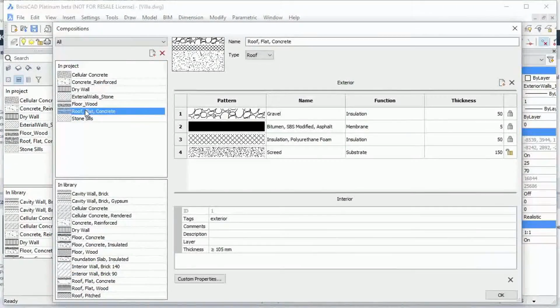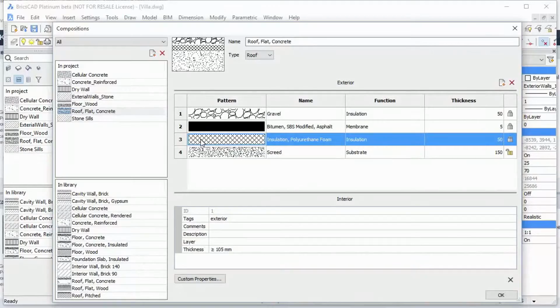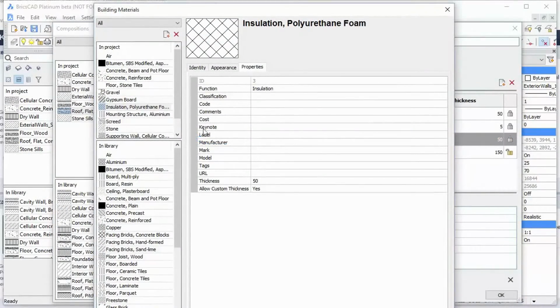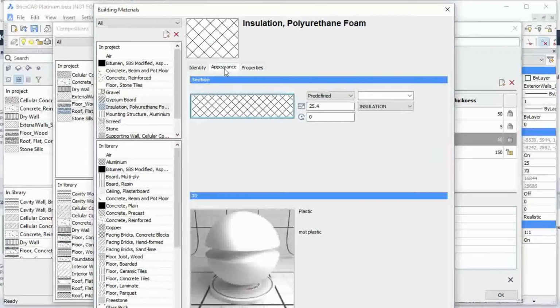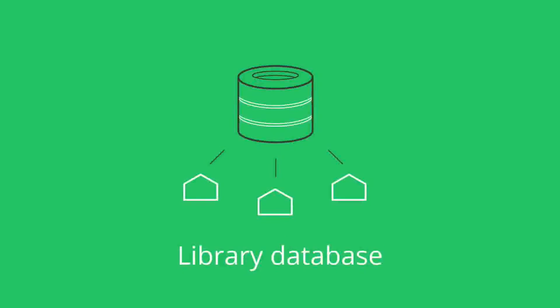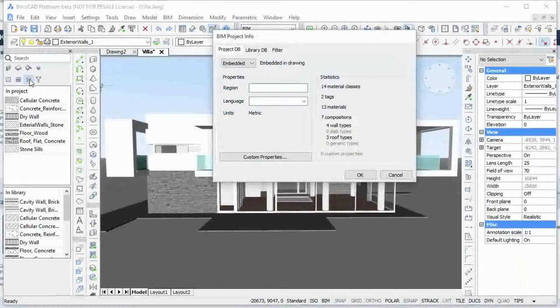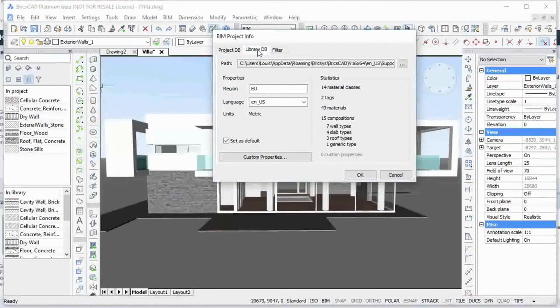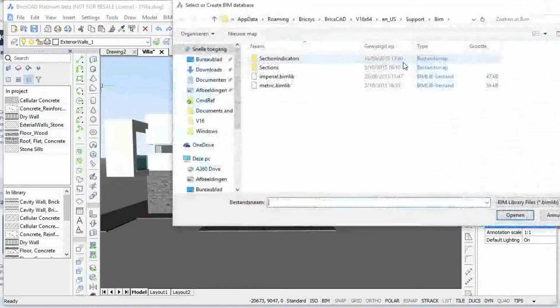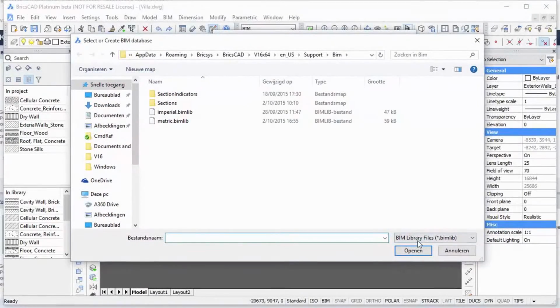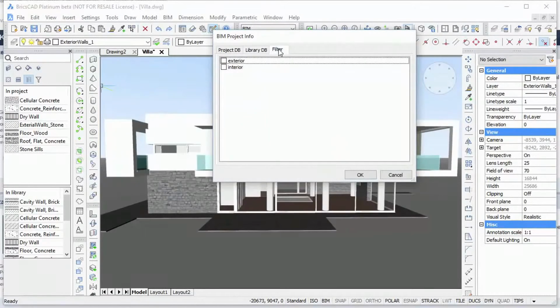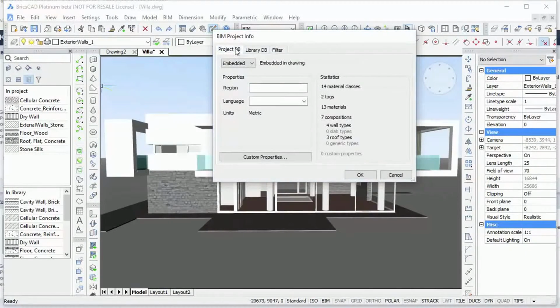Compositions contain information about the structure of building elements as defined by one or more layers. Any number of custom properties can be added to building material and composition definitions. The library database included with BricsCAD allows you to reuse compositions and building materials across multiple BIM projects. To share information among databases, simply drag building materials and compositions from one database to another.